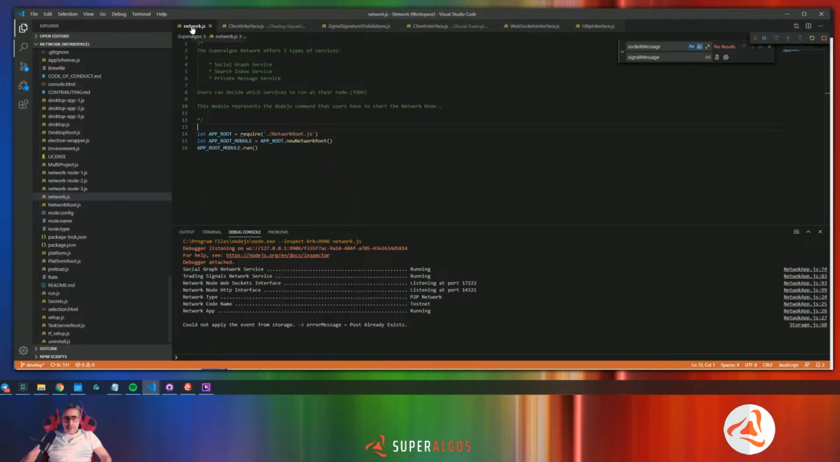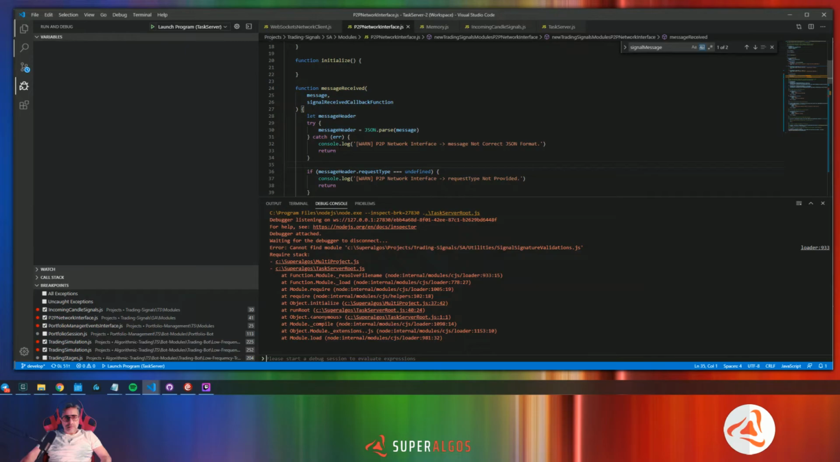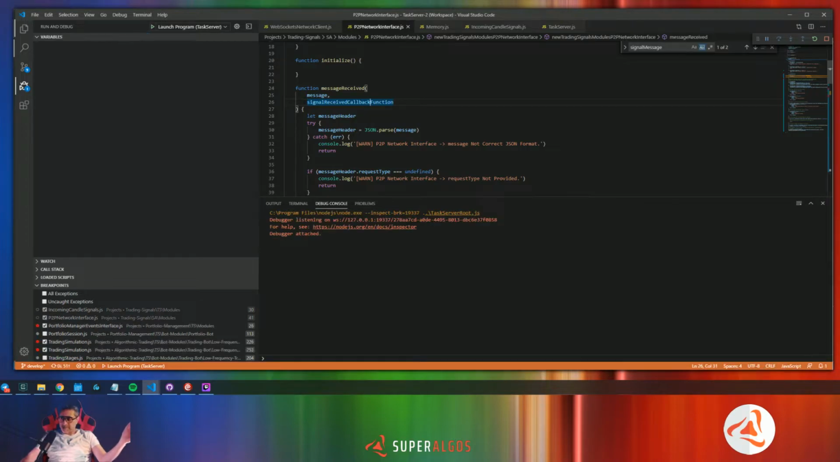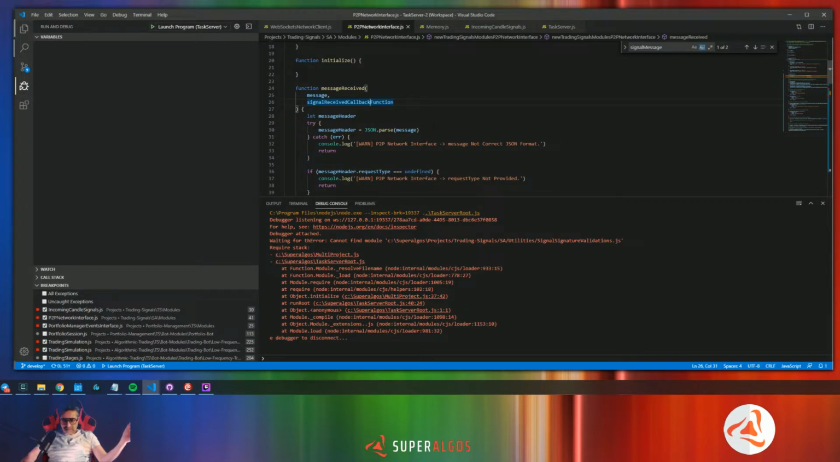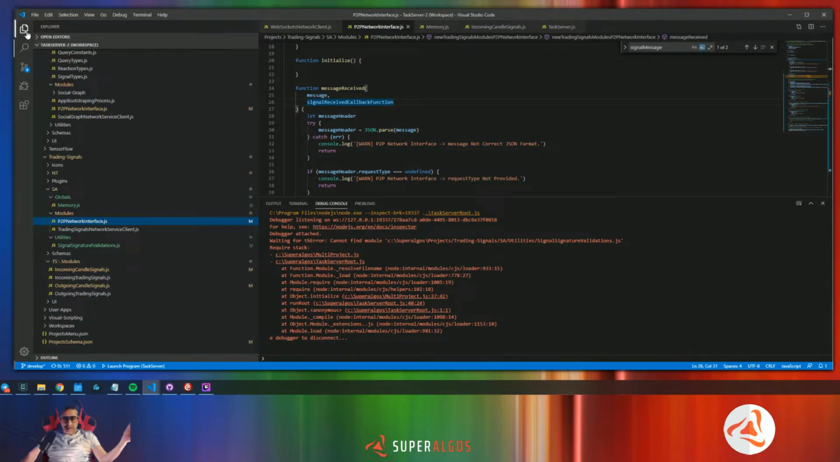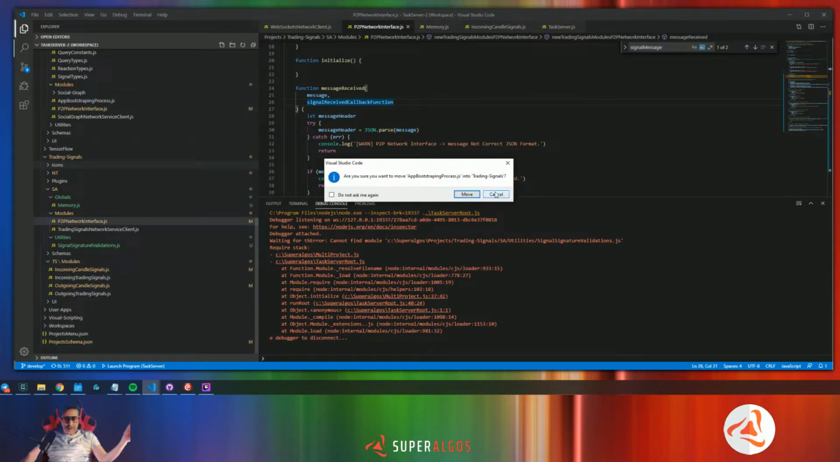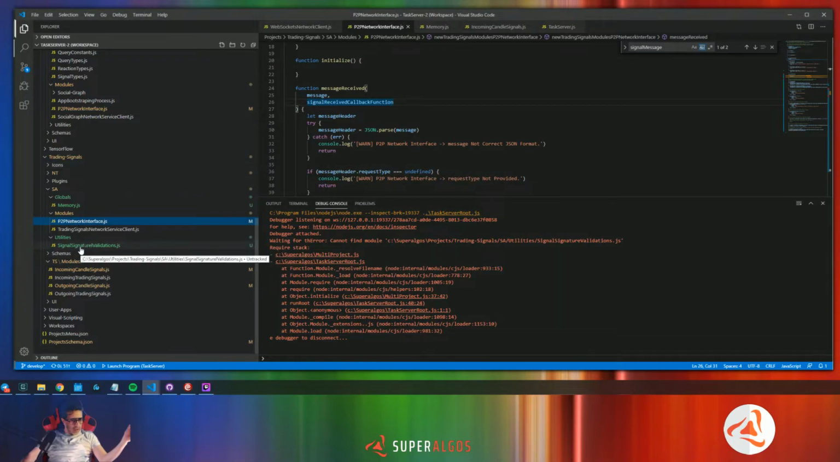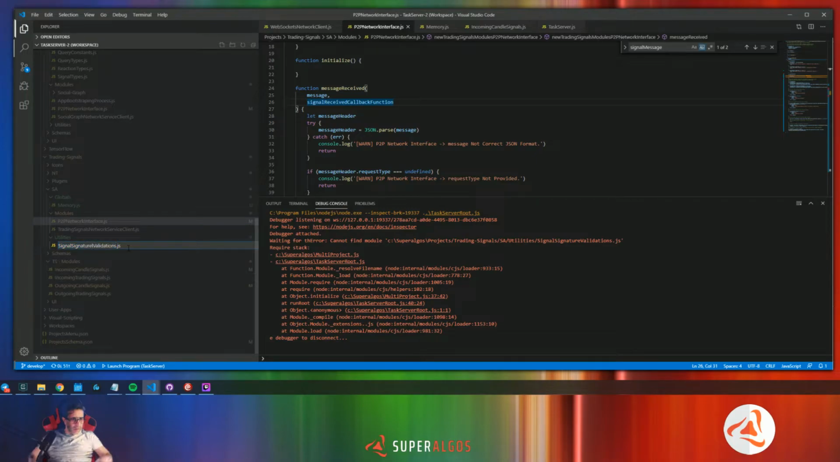Okay, the network is running. Task 2, task 2. Come on. What is wrong with you? Signal signature. Oh my god, what is this?